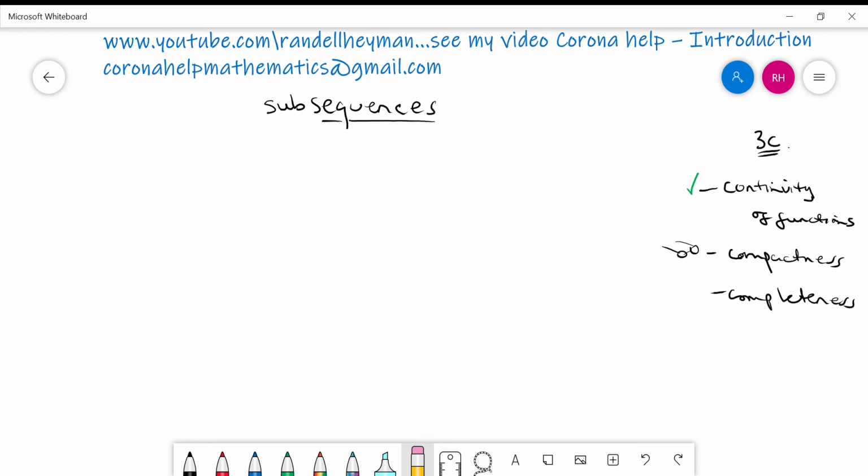We're going to talk about subsequences. Why are we doing that? Well, we're going through the 3 C's in analysis, what I saw described as the 3 C's. Continuity of functions we've done, we're heading towards compactness and we need an understanding of subsequences.